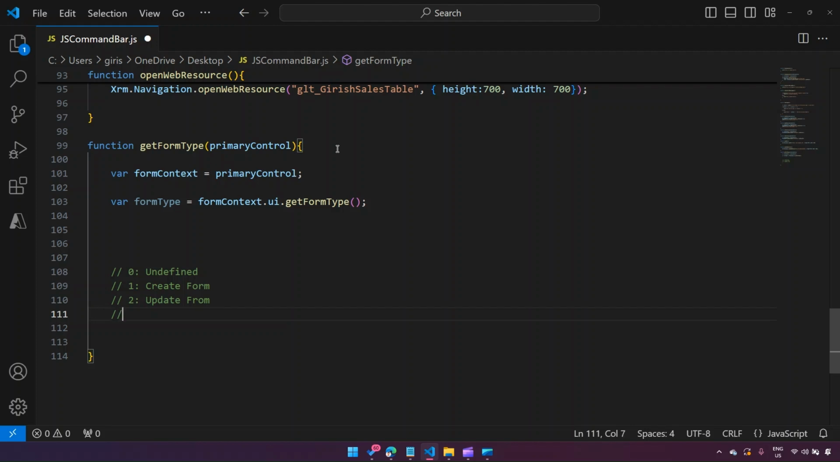If it's 3, it's read only. And if it's 4, it's disabled. And if it's, I believe, 6, it's bulk edit. So depending on this item value, you can put your own logic.